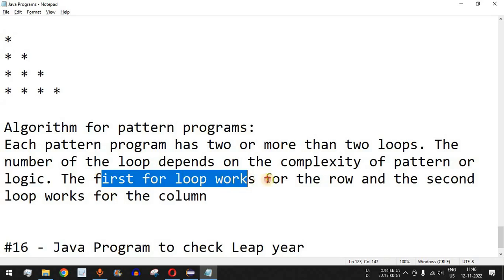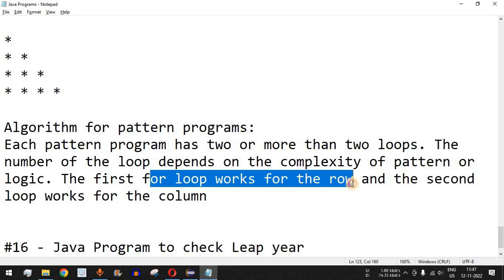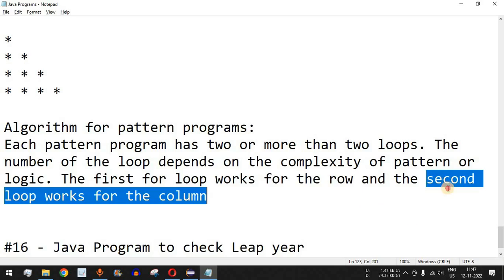The first for loop works for the rows, that is the number of rows. As you can see, this is 1 2 3 4. So guys, horizontally these are called rows, and the second loop works for the columns. Vertically these stars, that is 1 2 3 and then 4, this is the first column, then we have the second column, then the third column, and then the fourth column. So basically both the for loops work in this way. The first for loop, that is the outer for loop, will be representing the rows, and the second for loop, that will be the inner for loop, will be representing the columns.